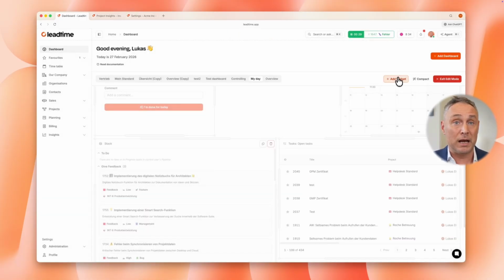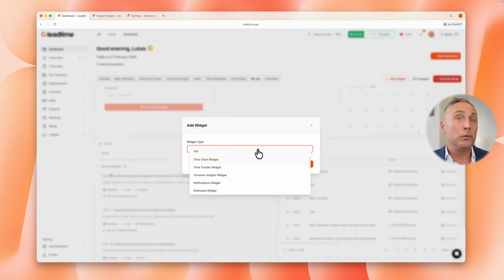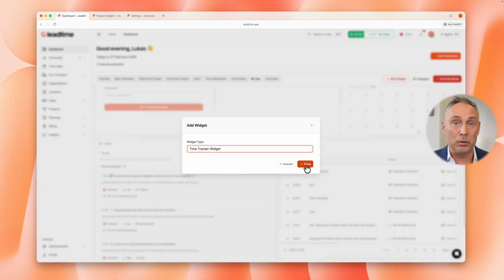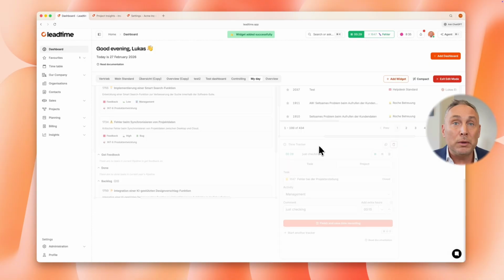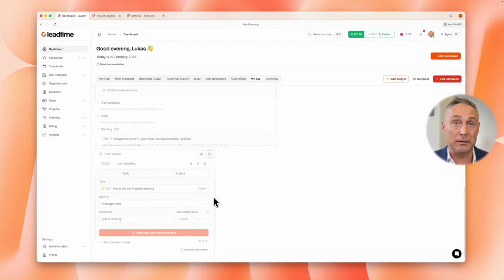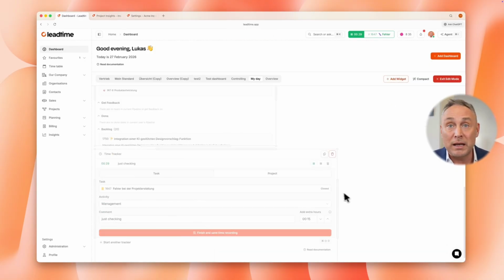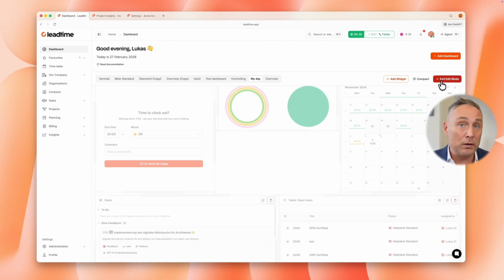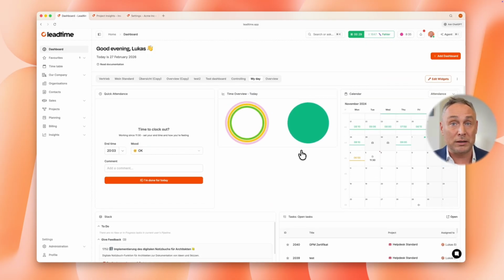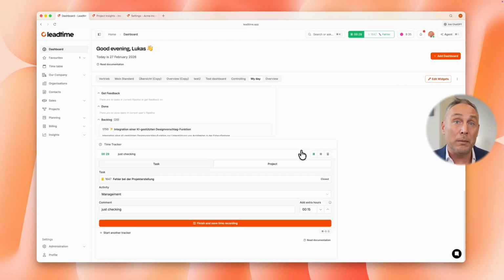And below that, the Time Tracker widget. 6 columns, full width. This is where I book my time throughout the day without switching pages. Compact, leave Edit mode, done. A dashboard tailored to the daily workflow. Check-in, overview, tasks, time tracking, all on 1 page.